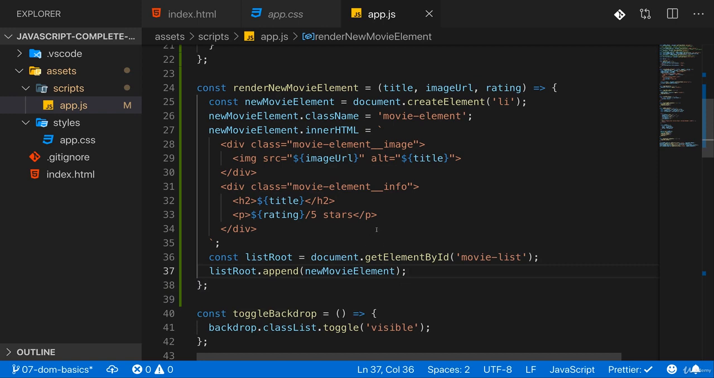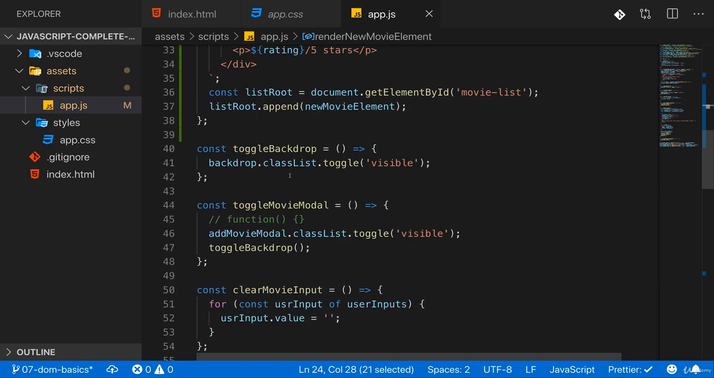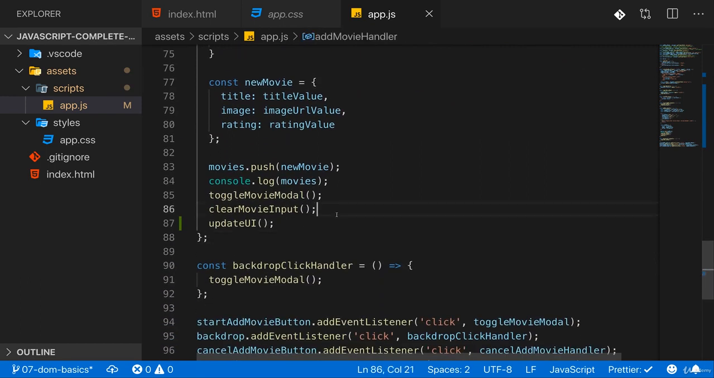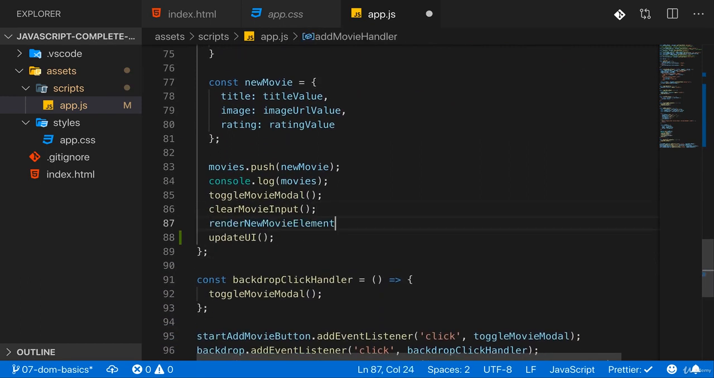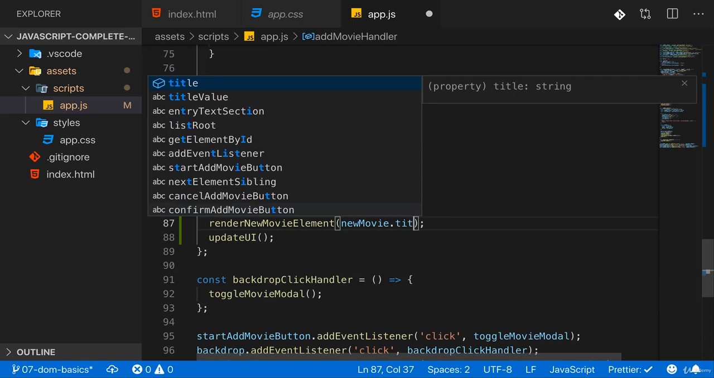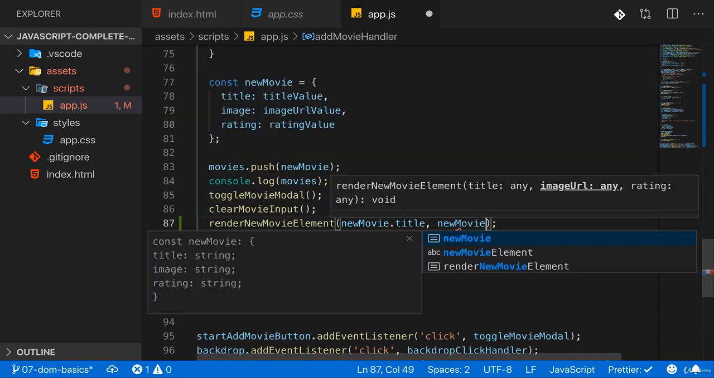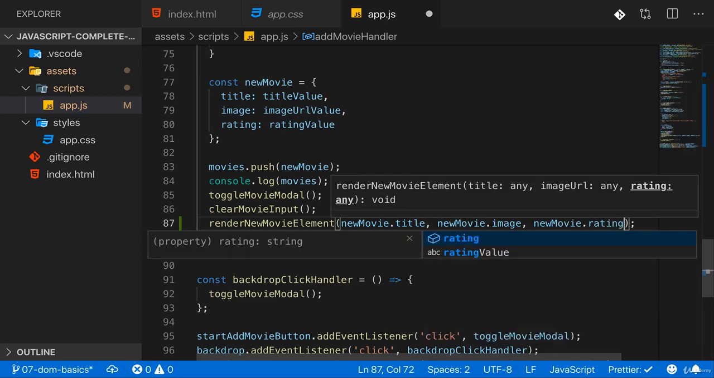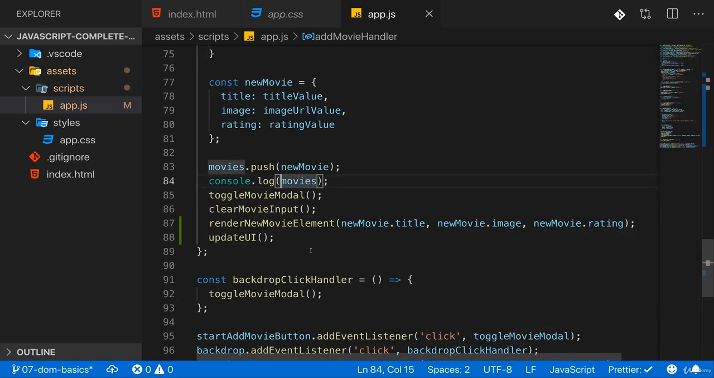If we now do that, we just need to make sure that this gets called when we add a new movie. So here in add movie handler, I want to call render new movie element, and I need to forward my data, which I get from new movie. I want to forward the title, I want to forward the image, and I also want to forward the rating, of course, to that render movie element function.